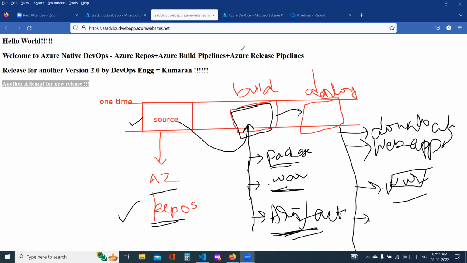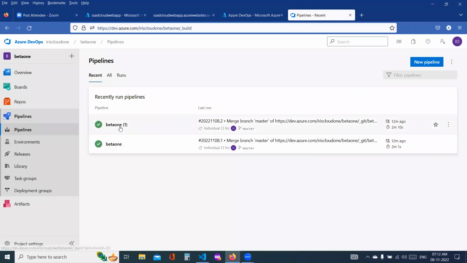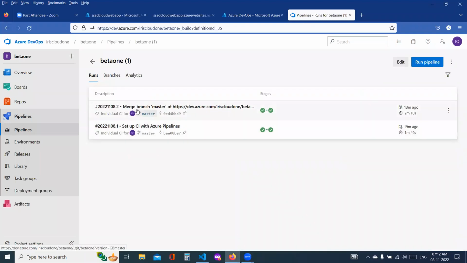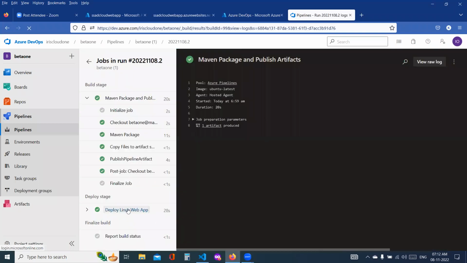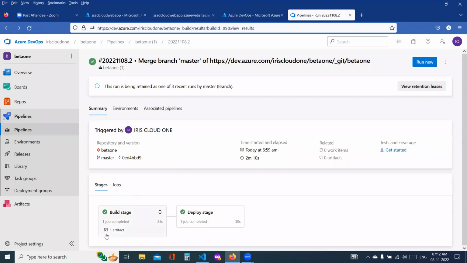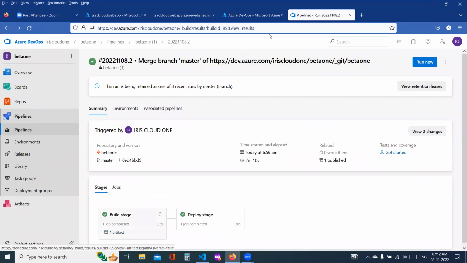So let me show you step by step the actions that have taken place here. If you go into the pipeline and hit the first pipeline, you get to see the build stage. Participants, can you see an artifact here? There is an artifact symbol, a small symbol. That is where your artifact is made available.